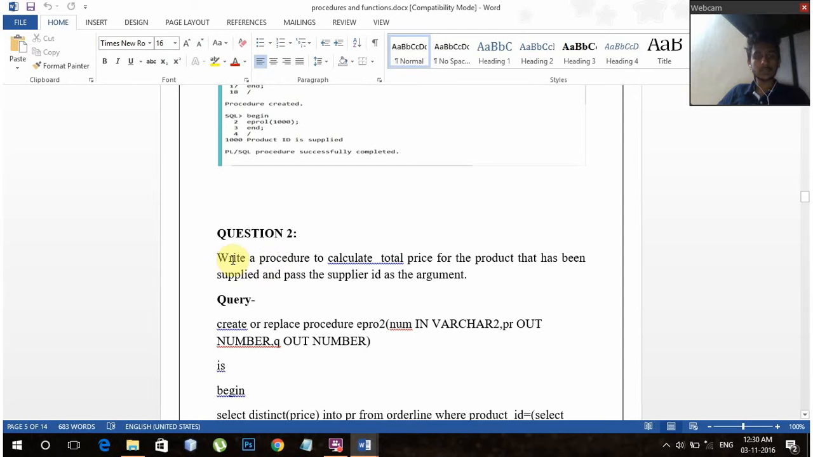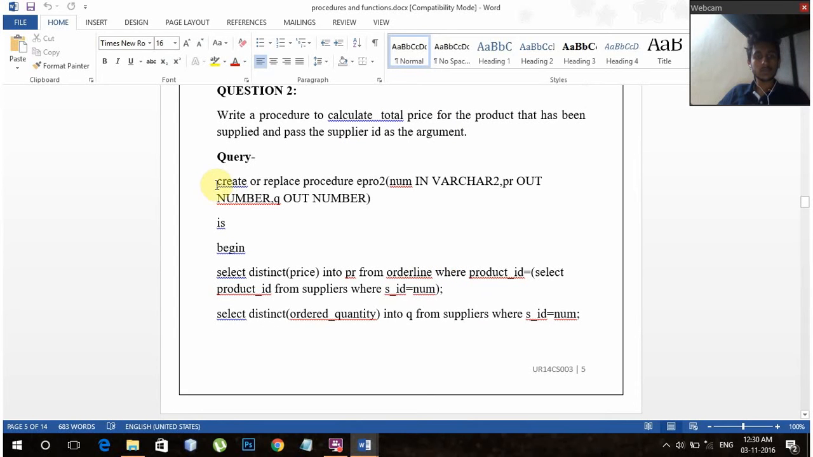Now the second question is to write a procedure to calculate total price of the product that has been supplied and pass the supplier ID as the argument. The query is to create or replace procedure EPRO2 (num in varchar2, PR out number and Q out number) is, then the execution part.